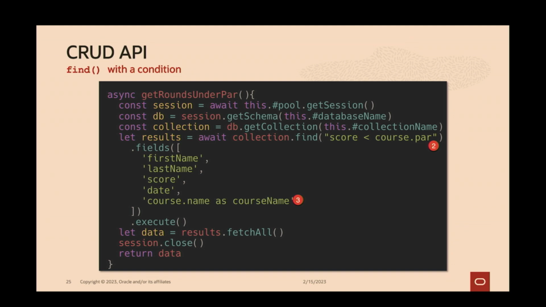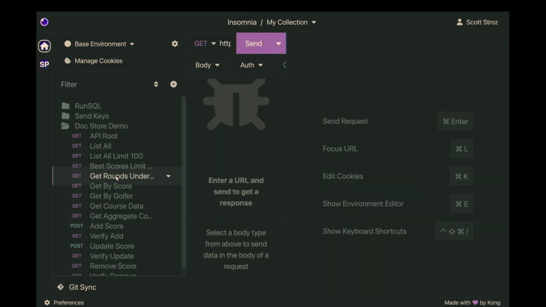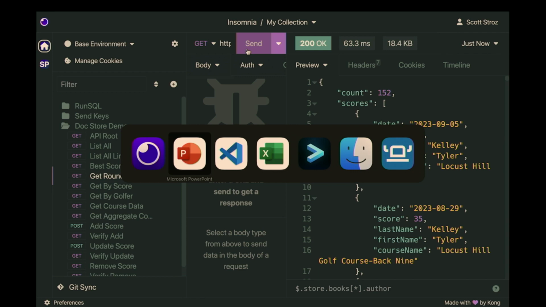So we can actually say in the fields, we don't want just the whole course object, we want course.name. Here's something to keep in mind though, you have to alias it or else you're going to get some wonky results. If I didn't have the as course name here, the property that's returned would actually be course.name, which again could cause some wonkiness. So if we look here for the rounds under par, you'll see there's 152 rounds under par, and the last one was on Tuesday, September 5th of this year.